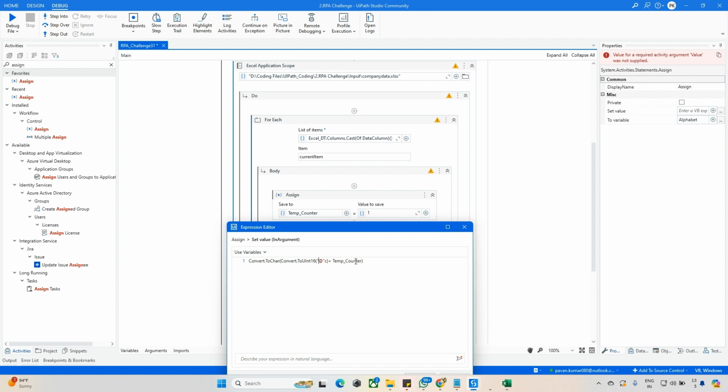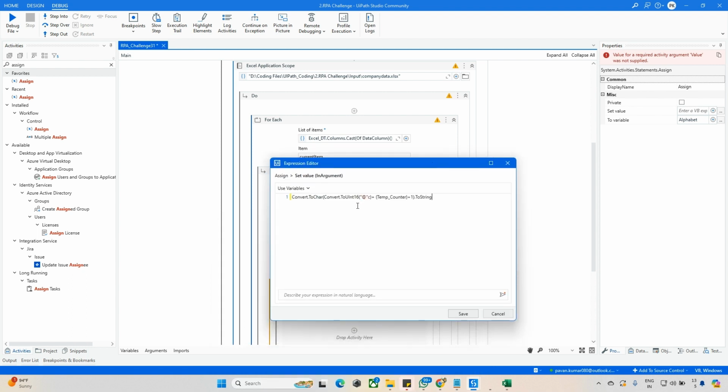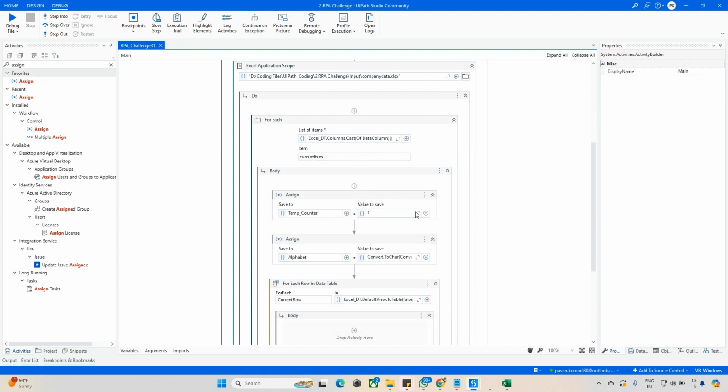So just come to the end of this one, just close this, plus 1 dot to string. It will give this B, C, D, and so on. I kept this inside of this one. So when you check here row counter, temp counter, it will come as 1 as of now. I just incremented this one, and so on, it will work.